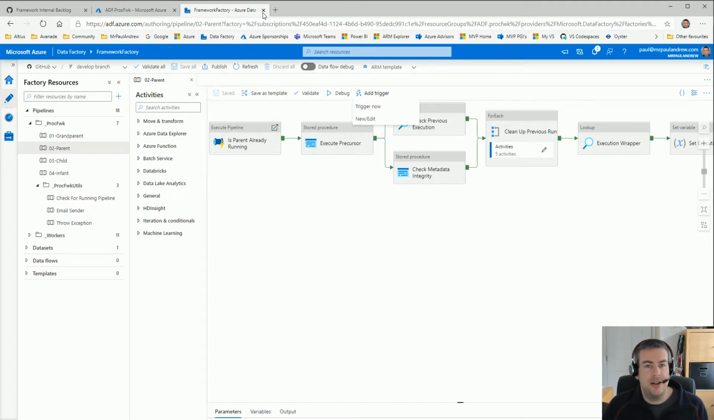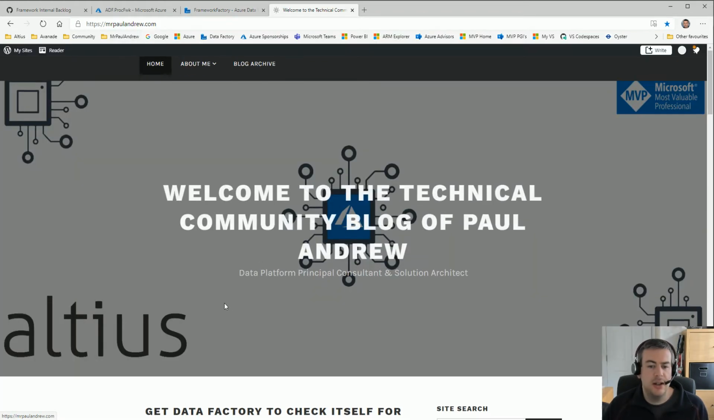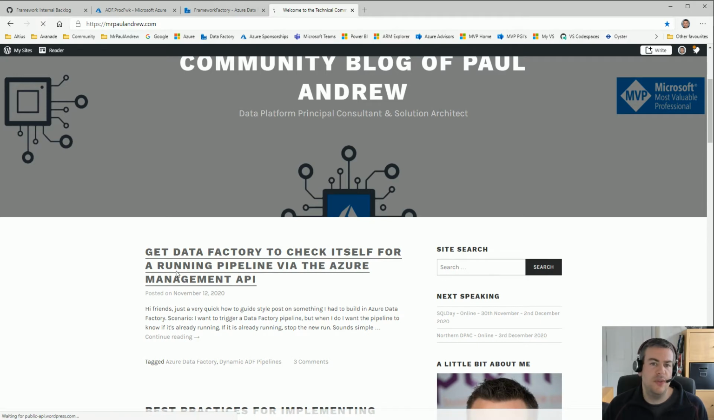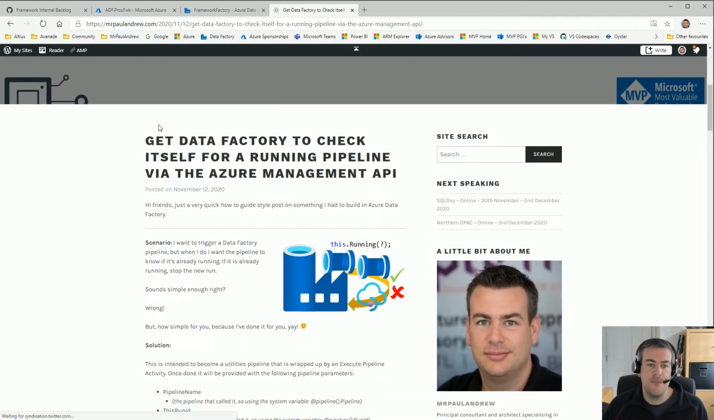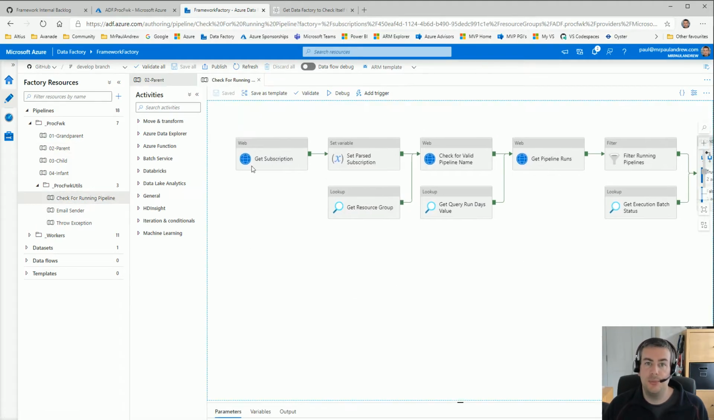So what's been added, and I actually blogged about this separately if you're interested, to create it as more of a generic thing that you could use, is really just a way that Data Factory could check itself for a running pipeline using the Azure Management API. That generic thinking and development that was blogged about has now been wrapped up into the framework in the form of this utils pipeline, again, along with our throw exceptions.